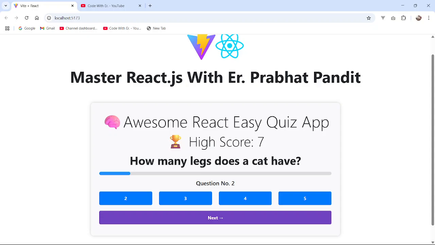How many legs does a cat have? Of course 4 legs, so click 4. Here is what is 1 plus 1, so I'm going to answer 2. What is a fruit? Of course apple is a fruit, click apple. The next question is question number 5, what do bees make? Of course honey. Next is question number 6, which is a color? Of course pink is the color, so click pink.